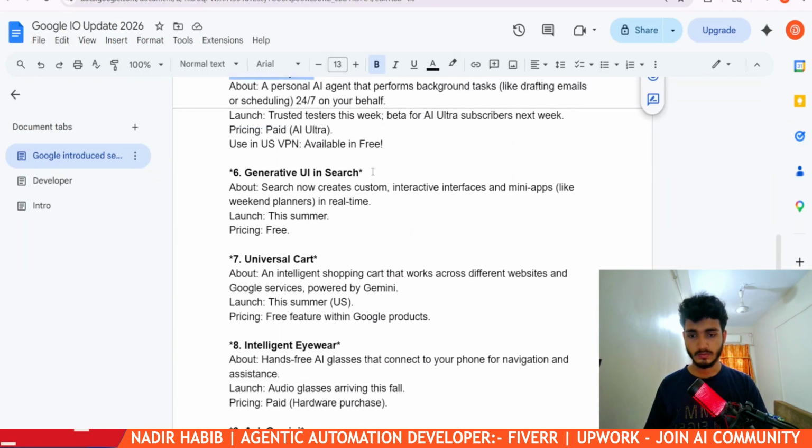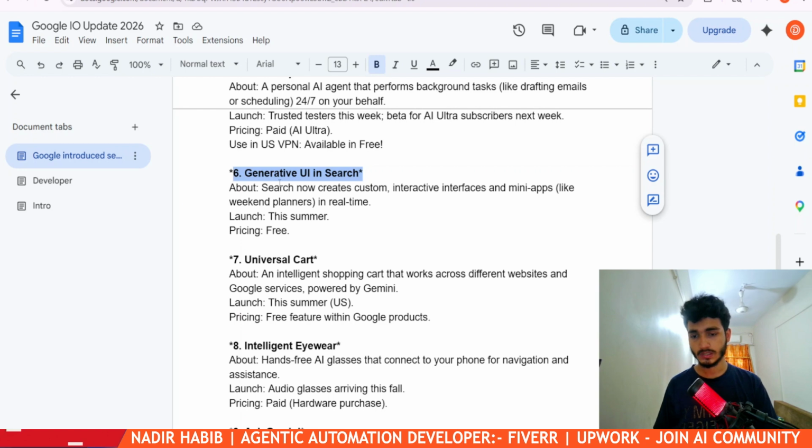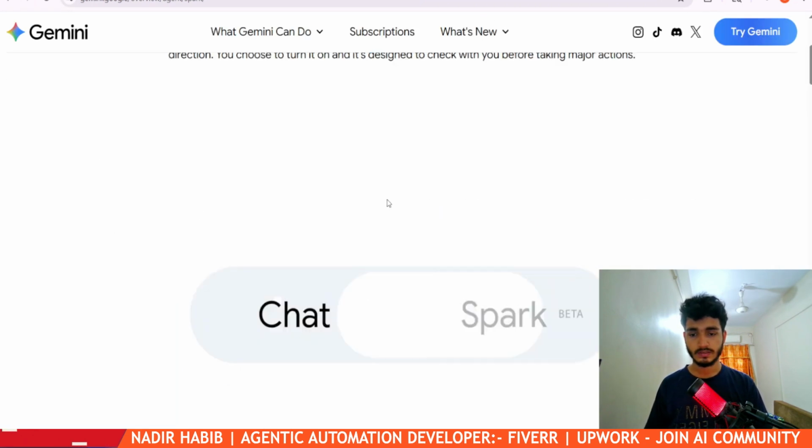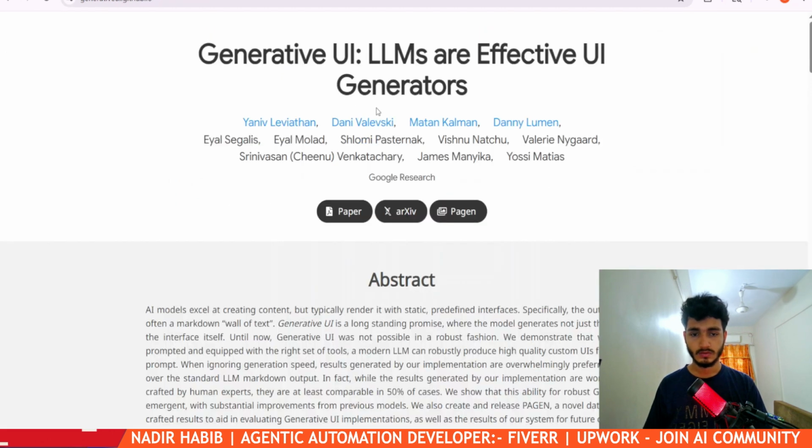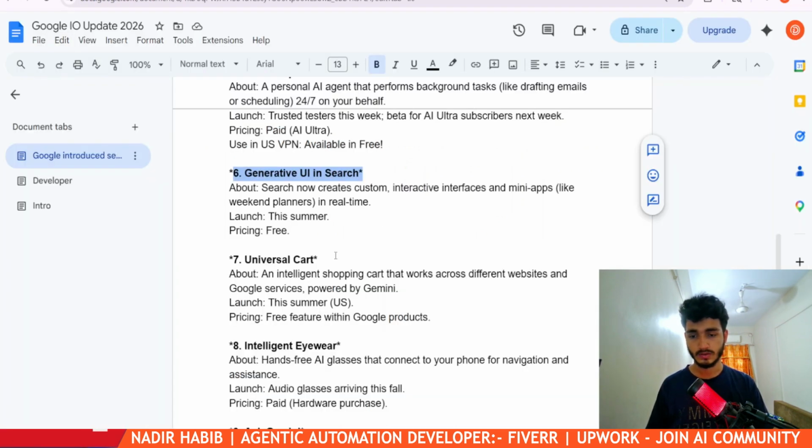So we go to the sixth feature, generative UI search. Go to here, generative UI. We discussed Gemini Spark already. So now we discuss generative UI LLMs. That will be the design for mobile app designers, and actually if you need UI design, you can use generative UI. That link I also mentioned below. You can also watch that.